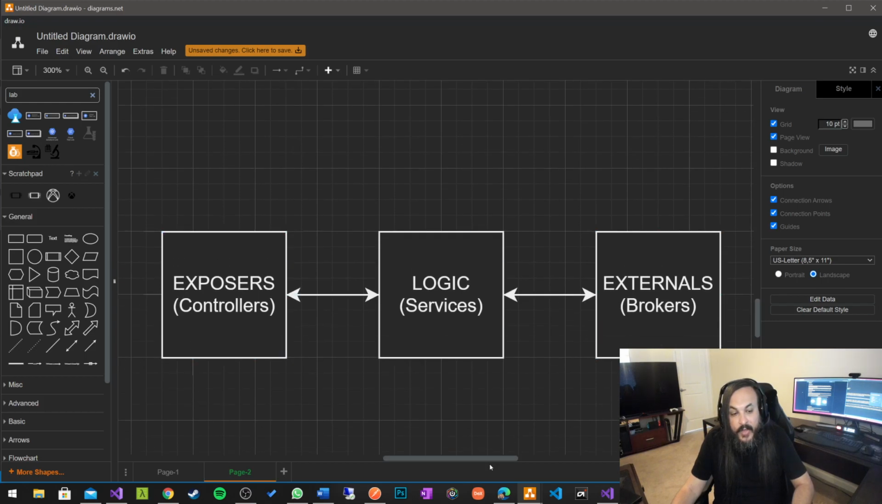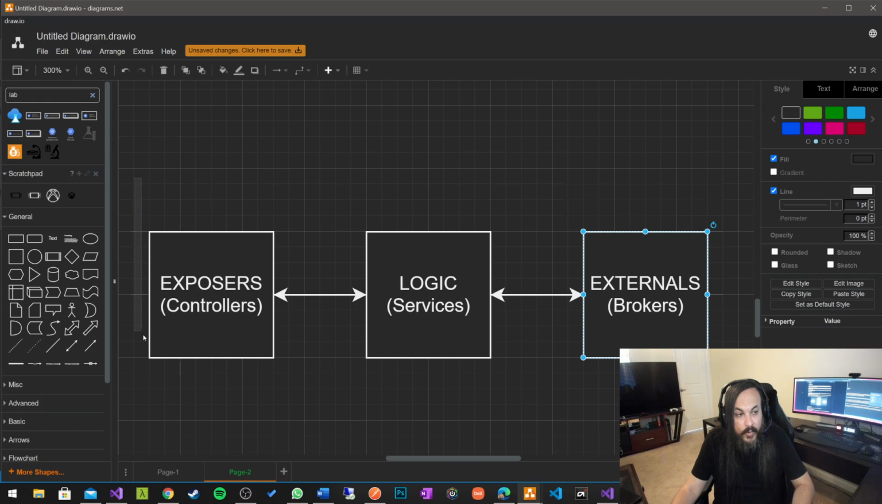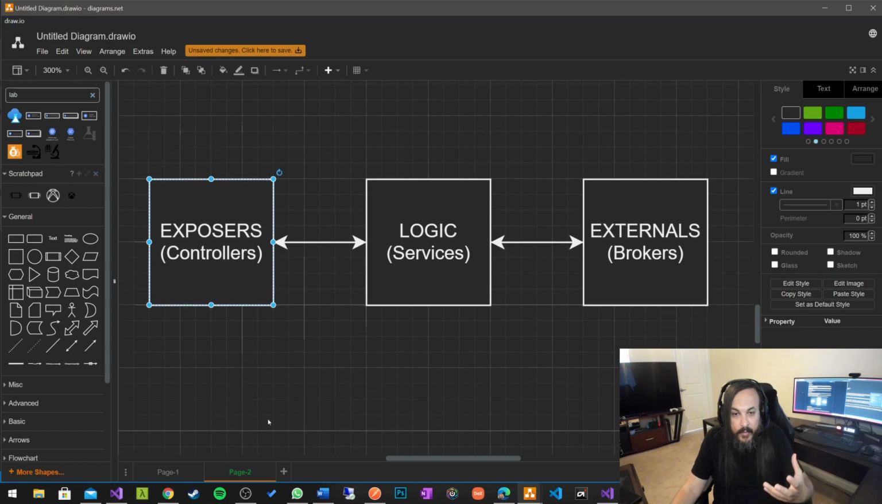From that perspective, anything that falls in that realm is not subject to unit tests, but it is subject to acceptance tests and end-to-end tests, and we will talk about that in detail. There are so many things I want to share with you, but these are the main things I want you to look at: exposers, logic, and externals. And externals is where your brokers live.